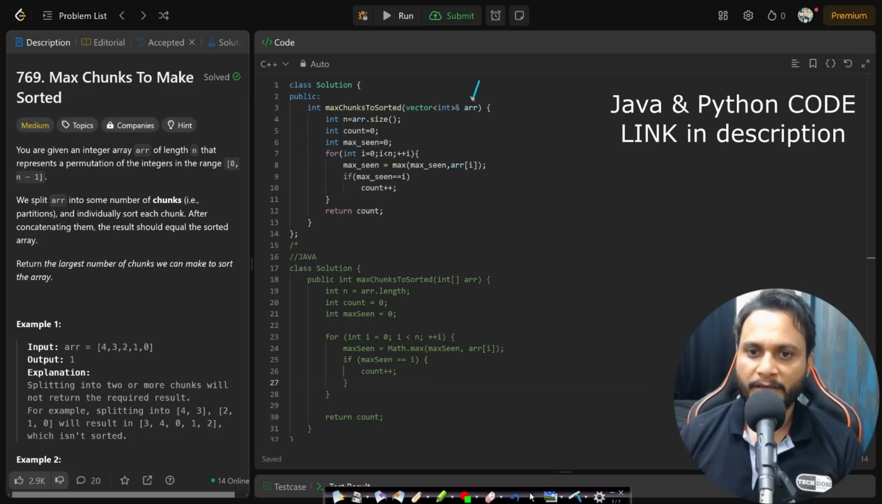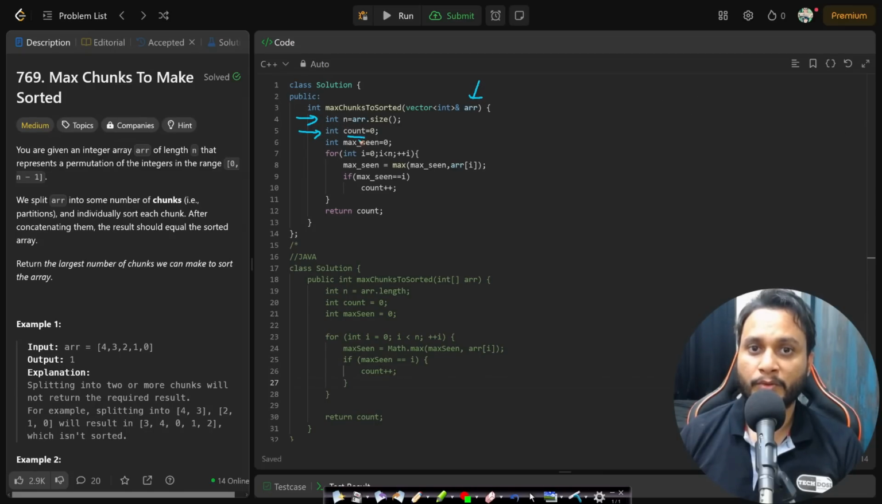In this problem, we are given the array, and I will be finding the size and the count, which will be counting the number of blocks, and the maximum seen as I had shown you in the dry run. Then I will be iterating over each of the indexes. Whenever I see an index, I will update the max seen value. And if the max seen value is equal to the index, then we have found an anagram, and so I will increment the counter. And at the end, I will just return the count of the number of blocks. So this is the simple code which is linear time, order of n.